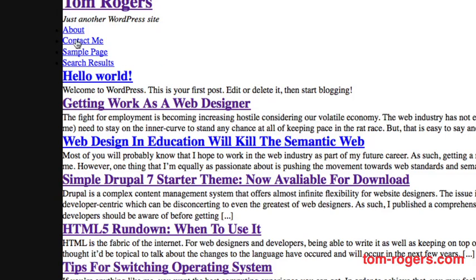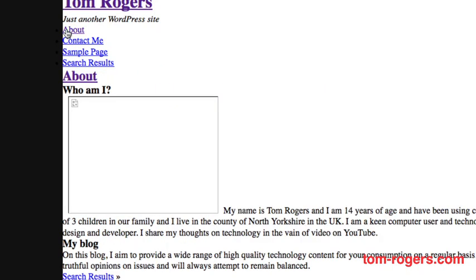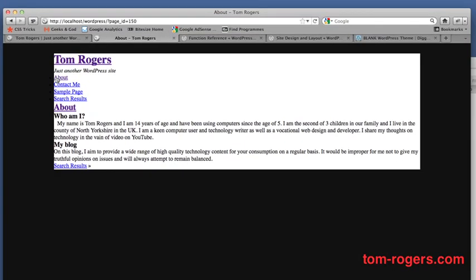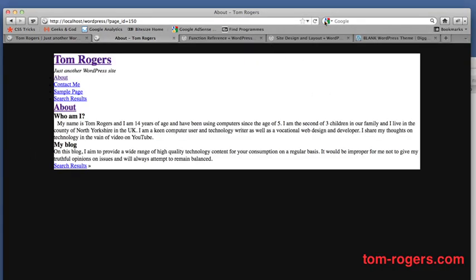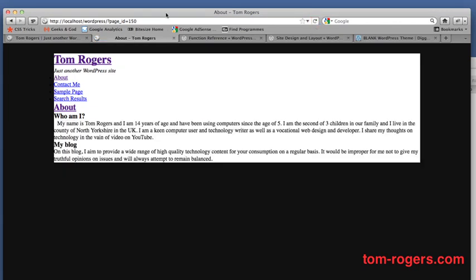So right now, if we look at a page, it's using the post PHP template because we've not set up a page template yet. But if we take out those links, because we don't need them on individual pages, they're now no longer there, as we don't want them to be.